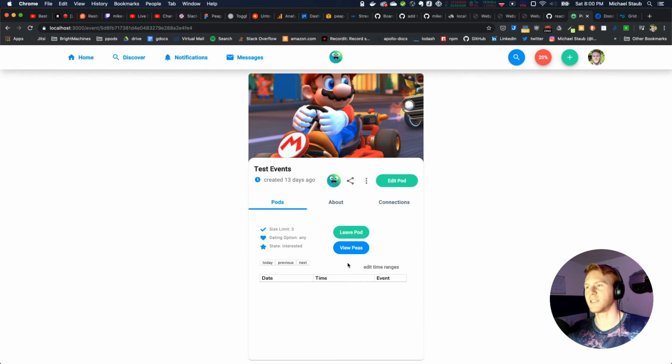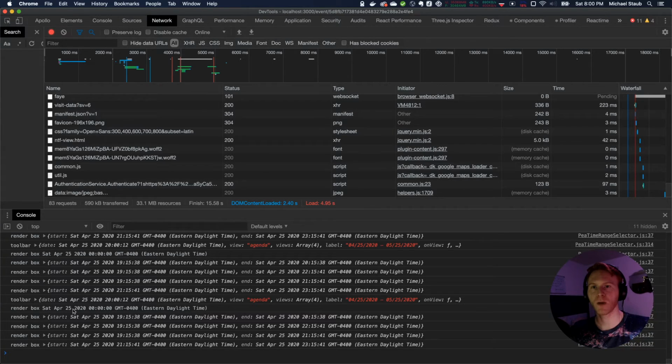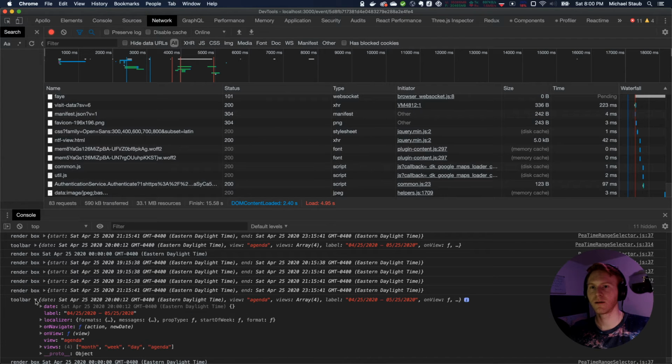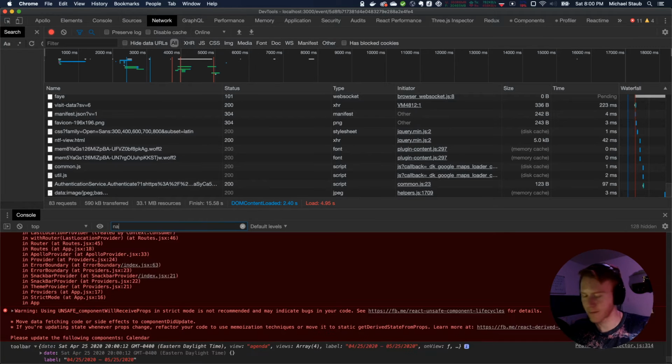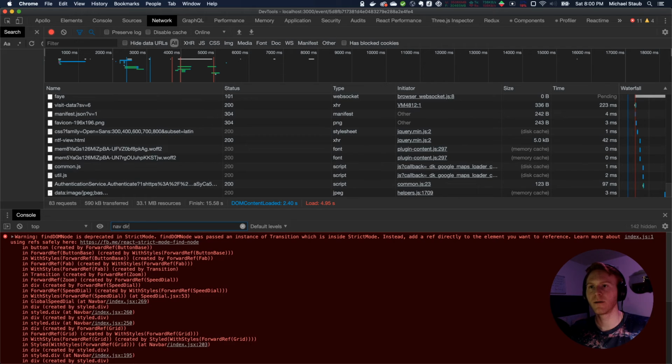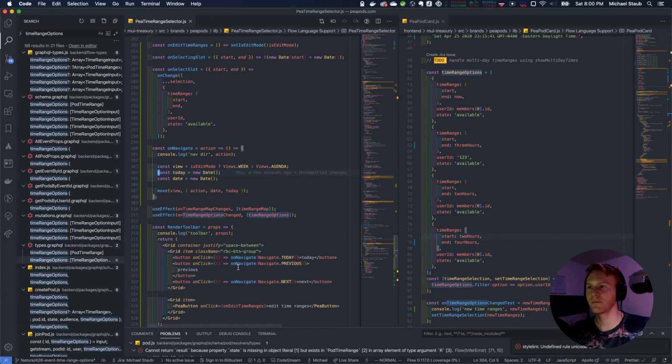Looks like that CSS didn't do anything. So now if we hit previous, we get this. Oh wait, no, we're not getting navdir. We want to see nav direction. Navdir. It's not calling our callback. On navigate. So I'm expecting this.